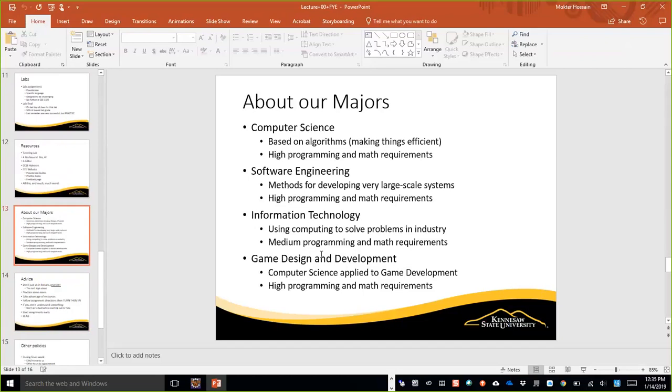So you are aware of your majors, right? There are 4 majors: software engineering, computer science, information technology, and game design and development.